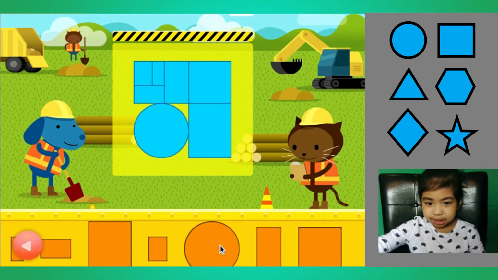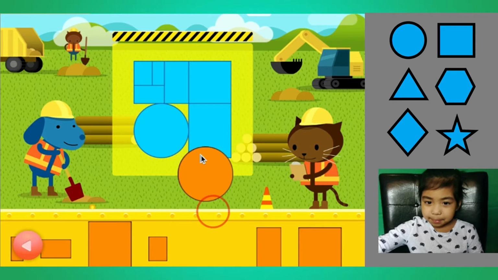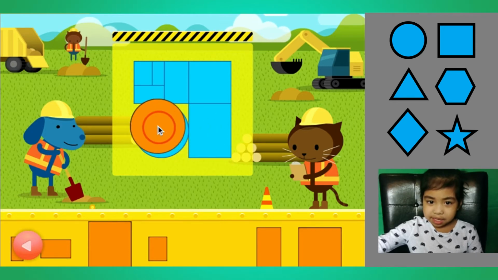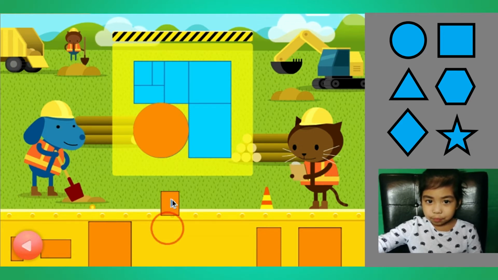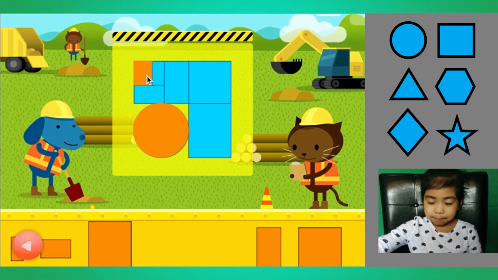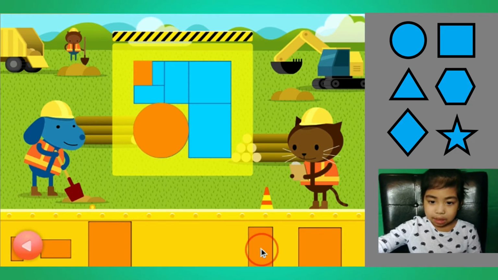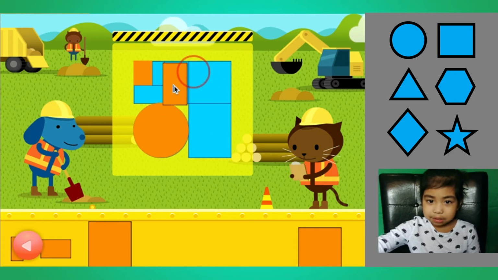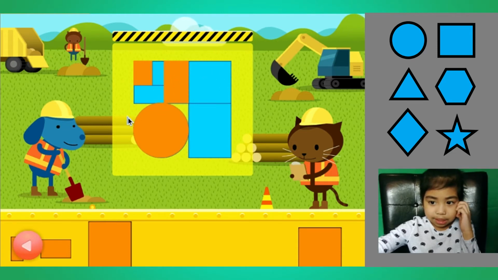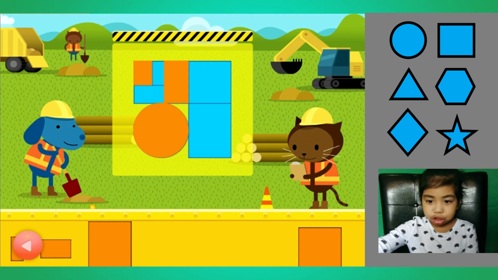Ooh, this is easy. Let's start. This is the ginormous circle. Let's put it right here. Every time we make it good like this, it makes a sound. Let's make another sound with this shape. Do you know where it goes? You're right, it goes here. These blue lines make the shape of that shape, and you need to put that shape into its space.